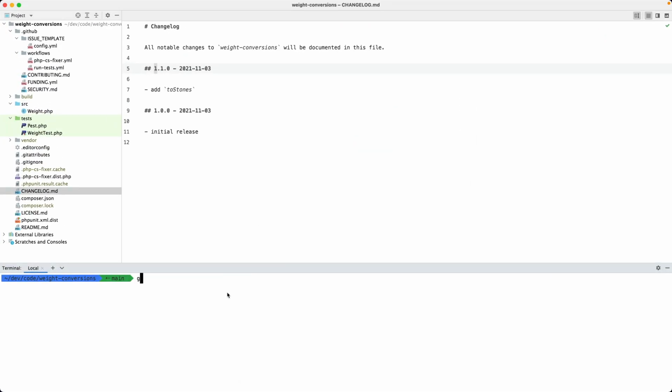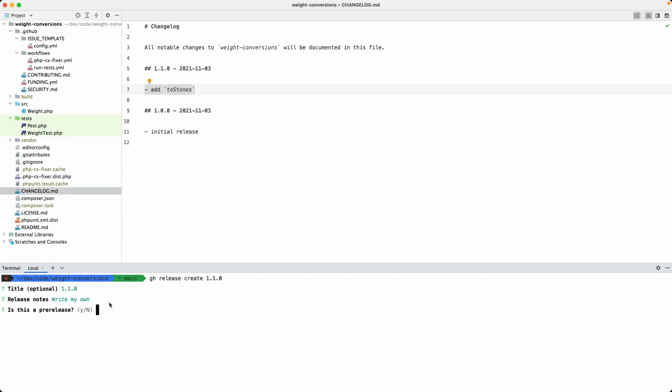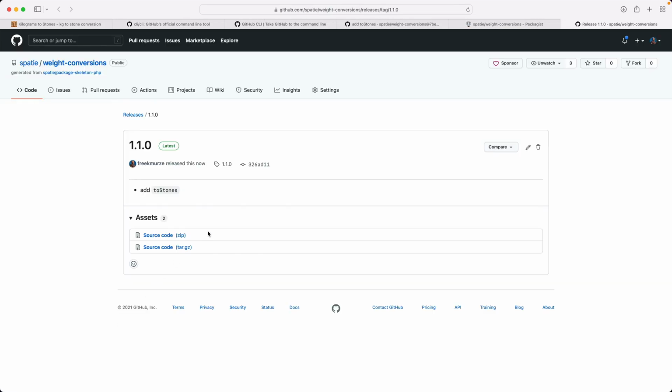So I'm going to invoke that tool, create release 1.1.0. Oh, is that the wrong command? It's gh release create 1.1.0. I should give it a title. I'm going to use my version here. I'm going to add my release notes. So that is just here, add stones, like that. Is this a pre-release? No. Should we submit it? Yes. Publishing release. And now our package should be released here.